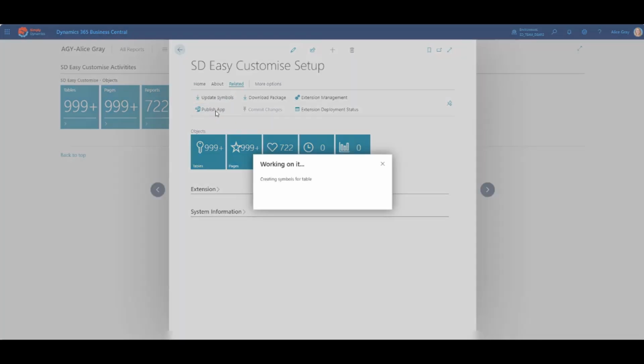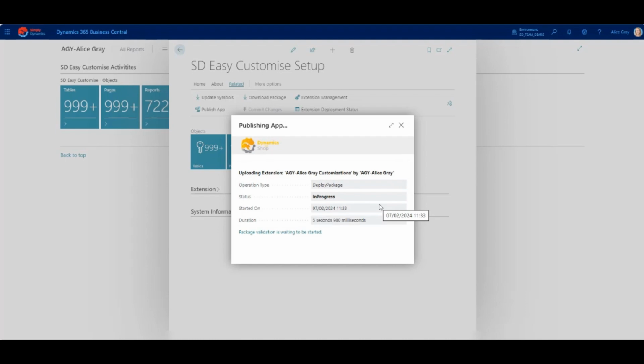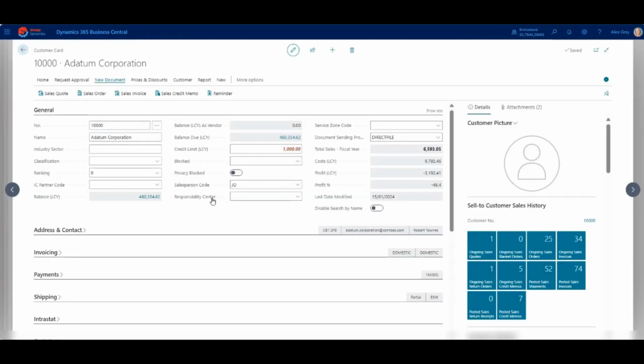So we get a message now that the extension installation is in progress, and this usually takes about a minute or 2 to upload and install the extension. So we'll just skip on and come back to when this extension has uploaded. The extension app that contains the changes we've made has been published and uploaded, and we can see from the customer card that our 3 fields are available for input.